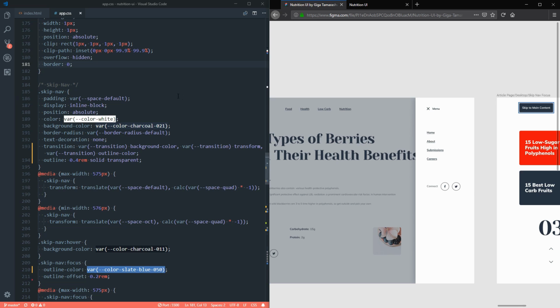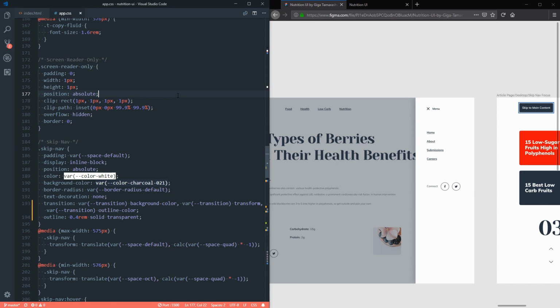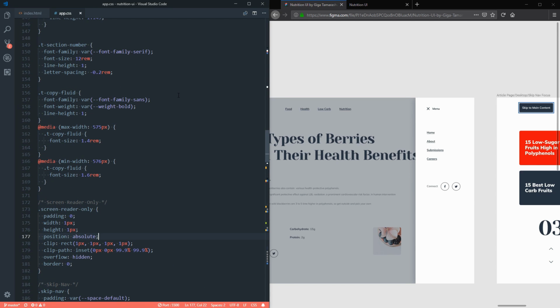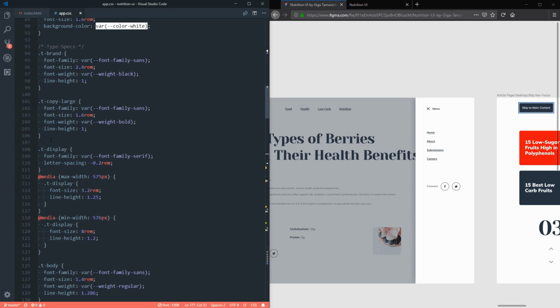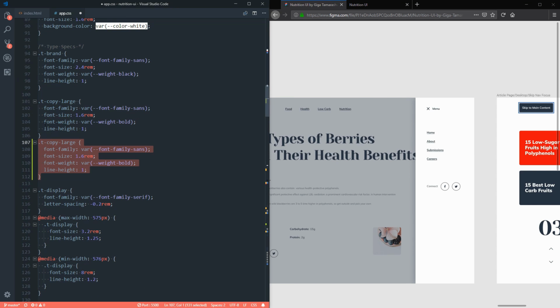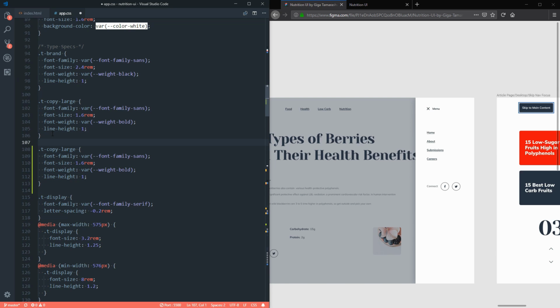In our app.css, we're going to find our typography styles. We scroll up here, and it would probably make sense to pair this with t-copy-large just because it's so similar in its properties. So we can actually grab this whole block, copy it down, and we're just going to call it t-link. Now all of these properties will stay the same.